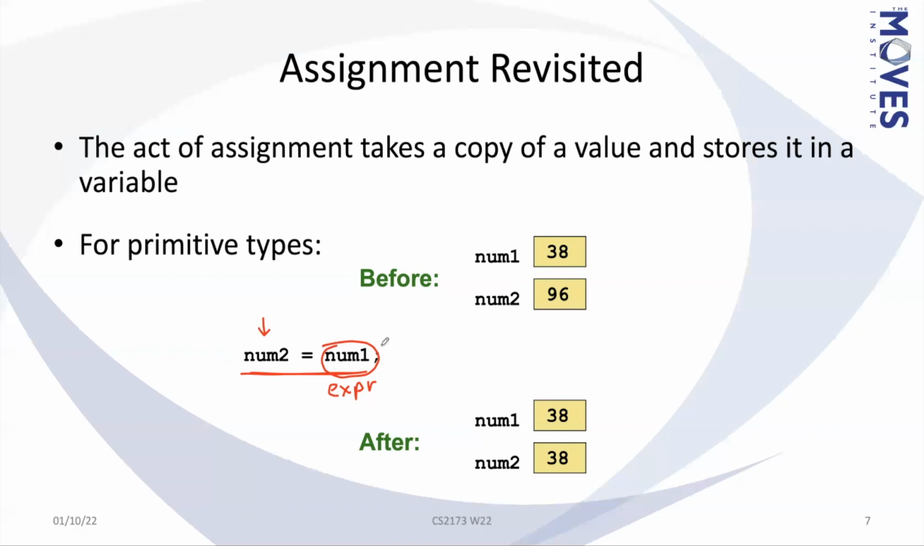Okay, so what happens after we execute this statement? Well, we take the value of num1, which is 38, and we stuff it into num2. And so now if we could peer into where exactly these things are being stored, the value of num2 is now the same as num1.